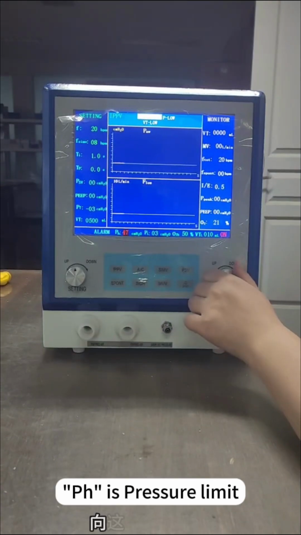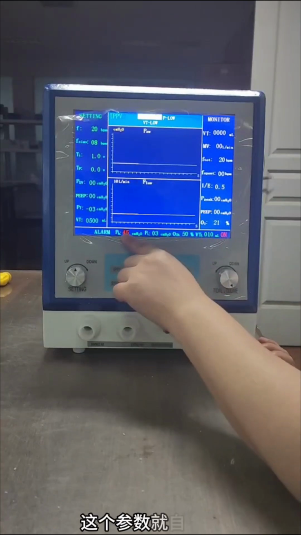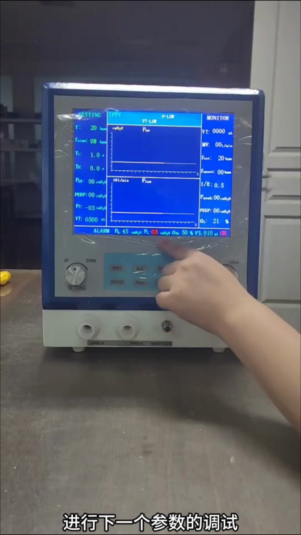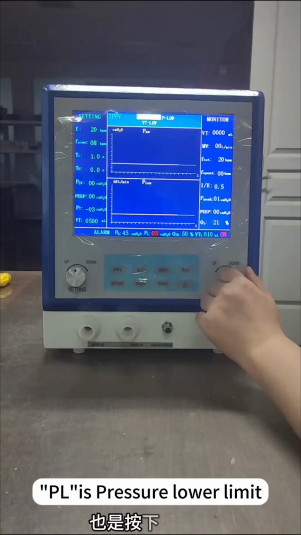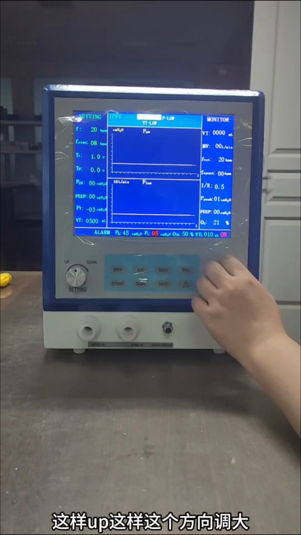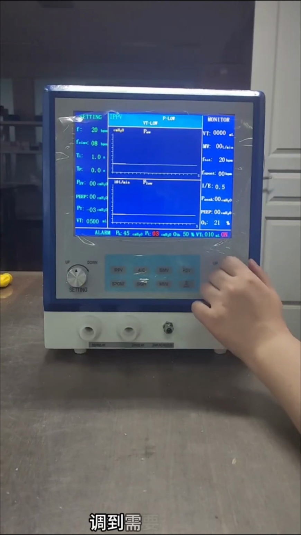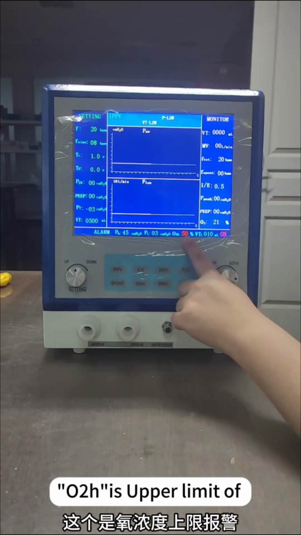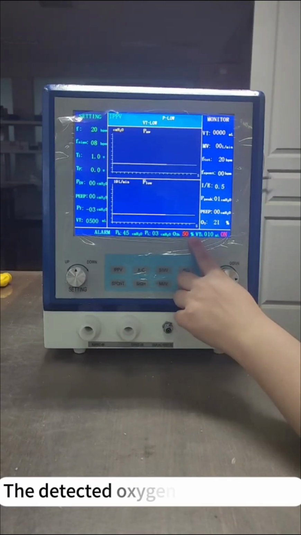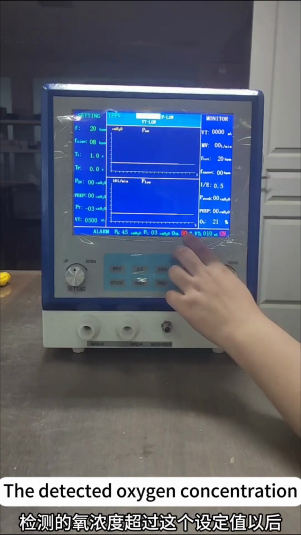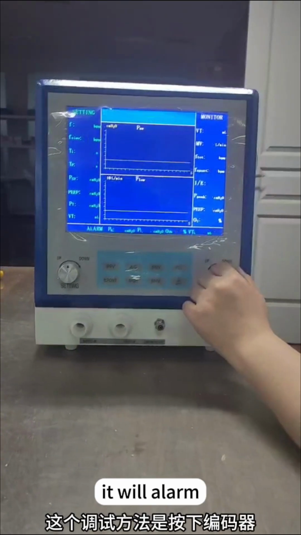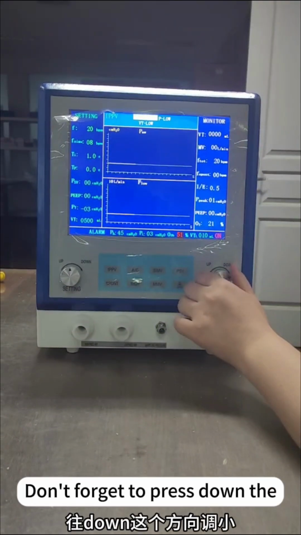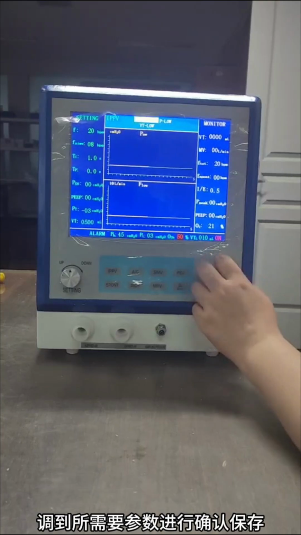PH is pressure upper limit. PL is pressure lower limit. ORH is upper limit of oxygen concentration. If the detected oxygen concentration exceeds the set value, it will alarm. Don't forget to press down the button to save your setting.